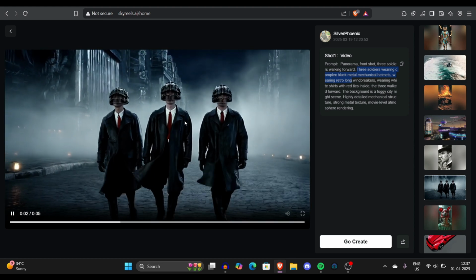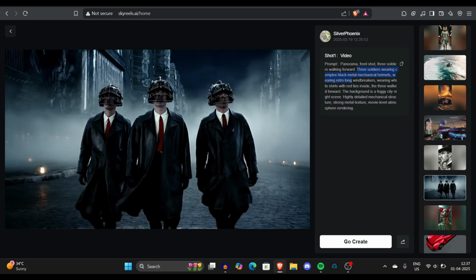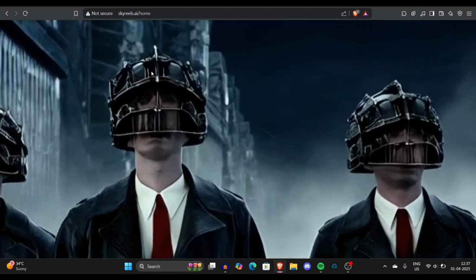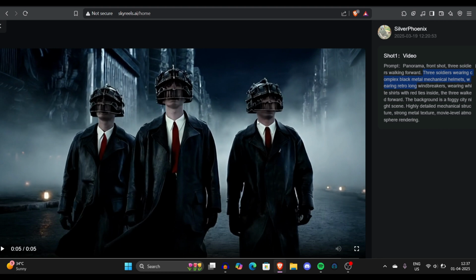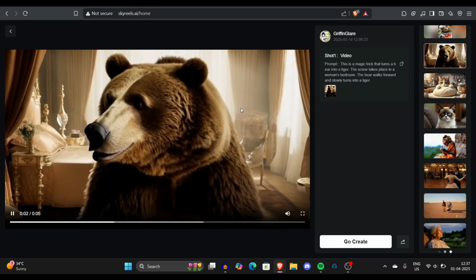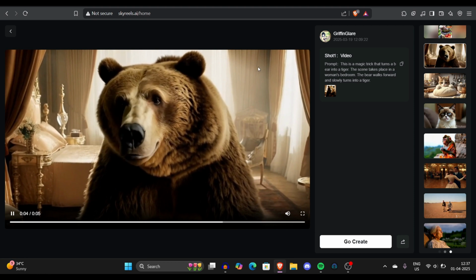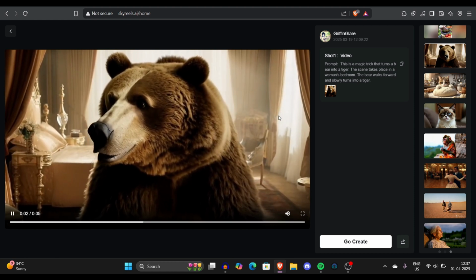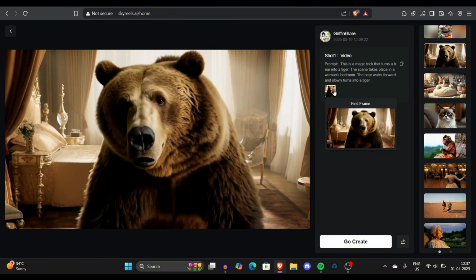They're the code, the ties and the helmet they are wearing right now, and the dystopian background is definitely worth checking out. Now let's talk about some other videos too. For example, there's another video here where there's a magic trick that turns beer into a tiger. The scene takes place in the woman's bedroom and the beer walks forward and slowly turns into a tiger.